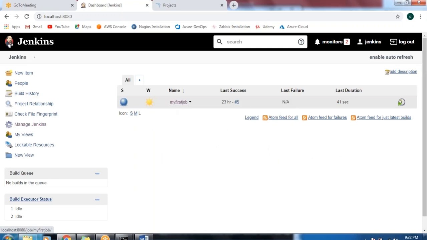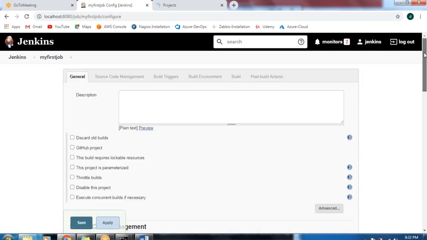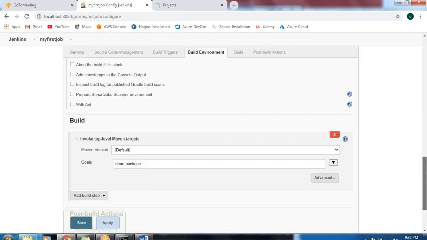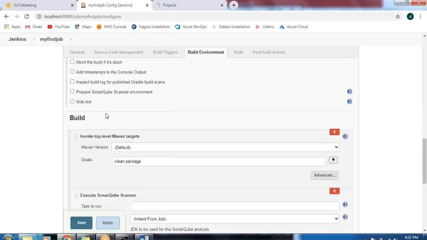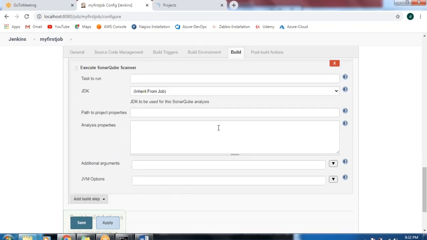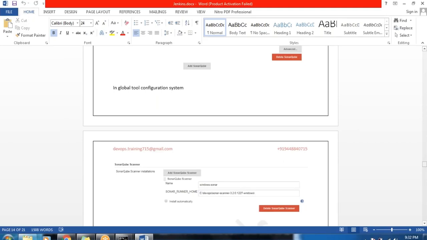Go back to your job, my first job, click on configure. Under the build section, add execute SonarQube scanner. Now it is not throwing any error, guys. See, that was the error. We had not configured SonarQube. We had not shared it, right? So where is my SonarQube scanner and all the URLs? Hence the issue it was.